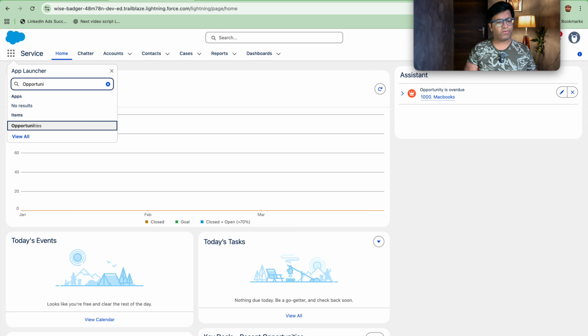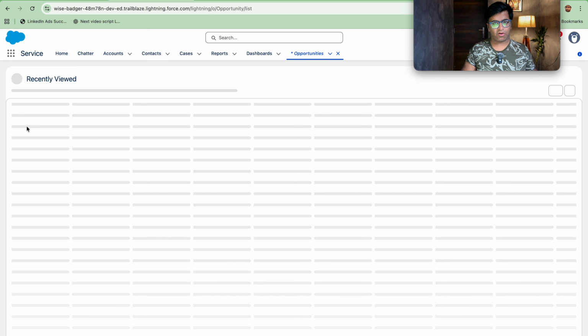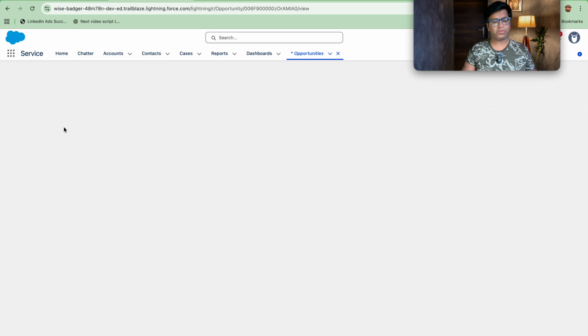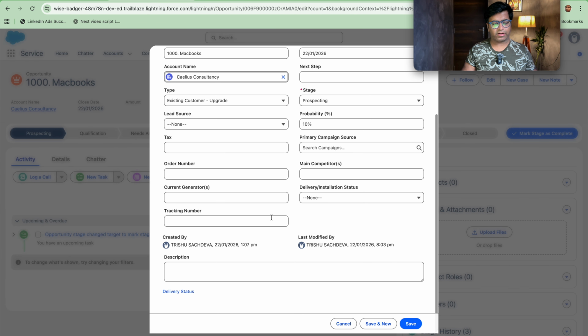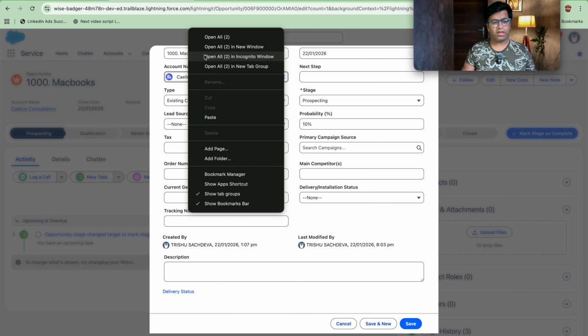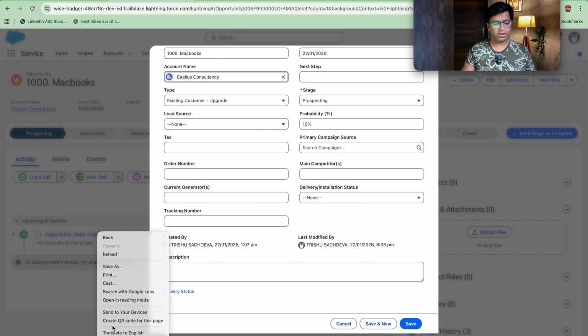So here, once I go to the opportunities record and click Edit, you will see that the data is not getting refreshed. So let's click Inspect Element in order to refresh the data.